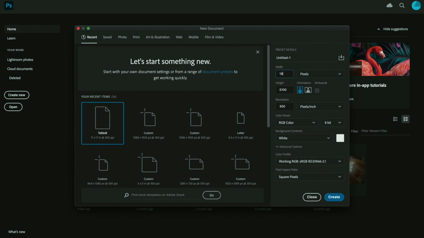All right, so now that we're in Photoshop, we're gonna go ahead and create a new document. And we want our document size to be 1080 by 1920. And the resolution we want to be 300.